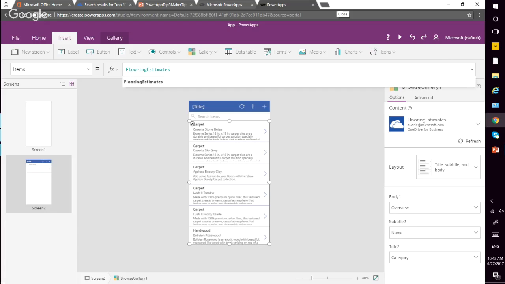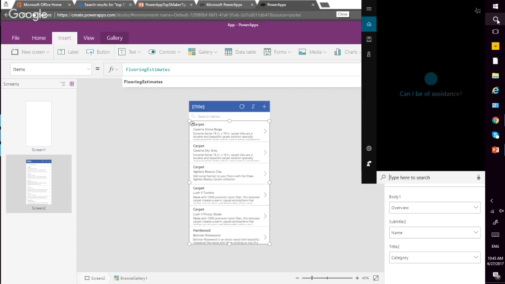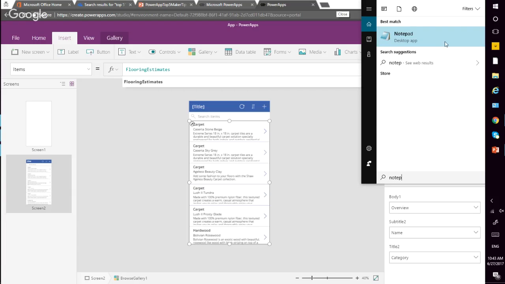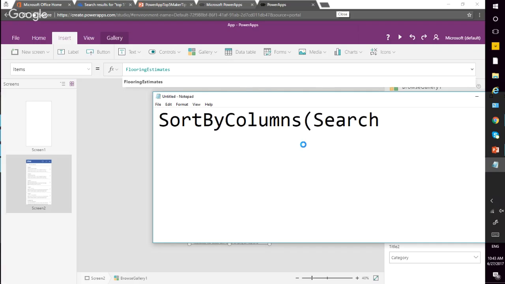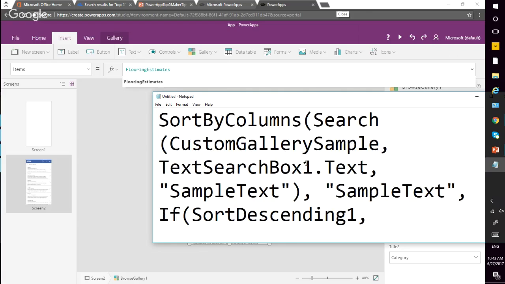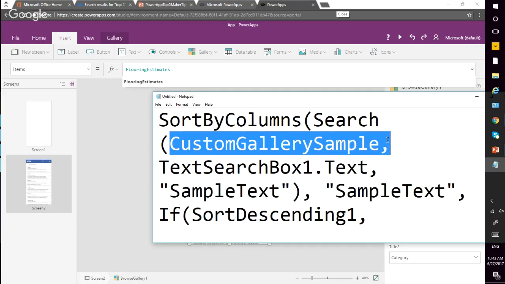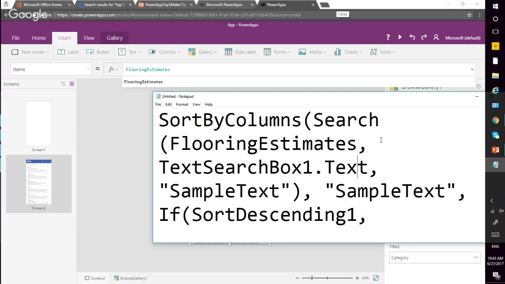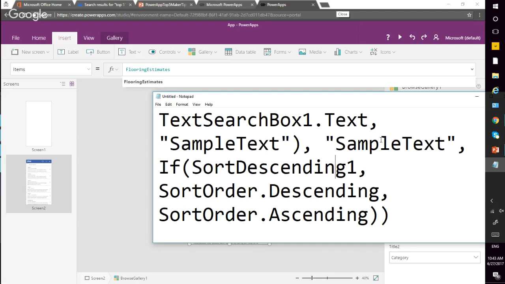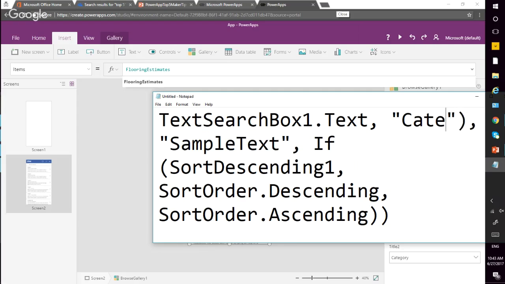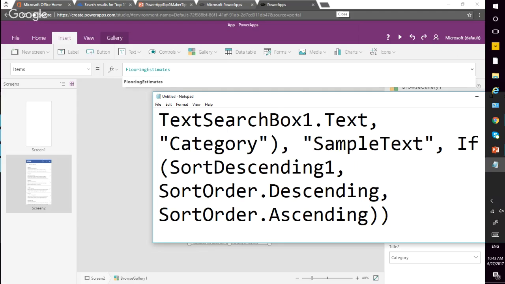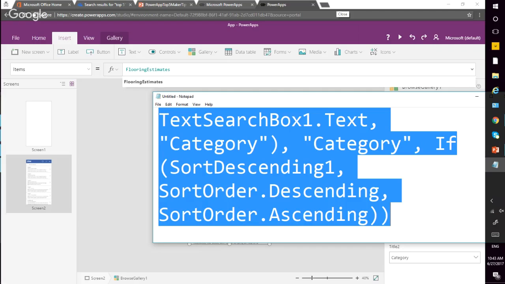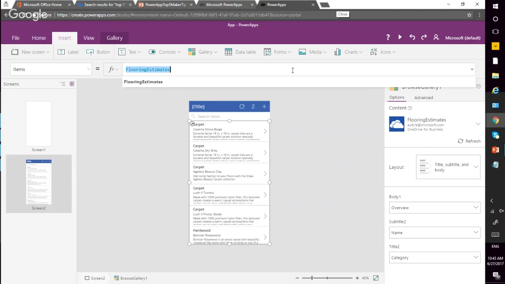I'm going to just go into somewhere in my machine and paste that down. So let's go to Notepad and paste it down. Again, we're going to get this fixed ASAP. And now I can actually replace this, which is just the sample data, with flooring estimates. Should work. Okay, and I don't have that anywhere else. And then I want to search by category. So I'm going to change the sample title, which is the one that it's searching by, to category. And now I can just paste this up there, and all should be well.